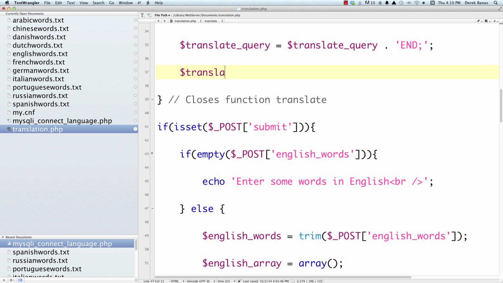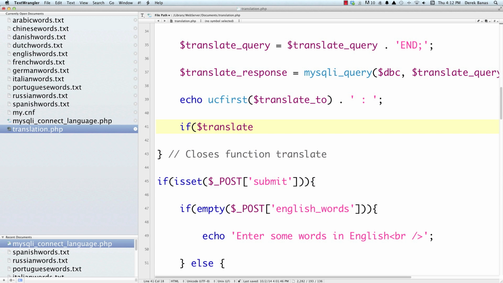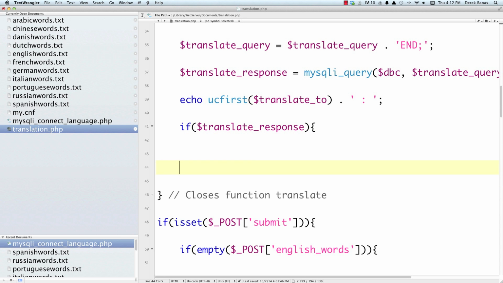So call this translate response is equal to MySQL underscore query, pass in my database connection, and then pass in the query, translate query. Let's say that since we're here, maybe we want to print the language we're going to be translating into uppercase letters, and to do that we just go translate to underscore 2 that was passed into this function, and then let's also say that we want to print out a colon because we did that with English. There we go.